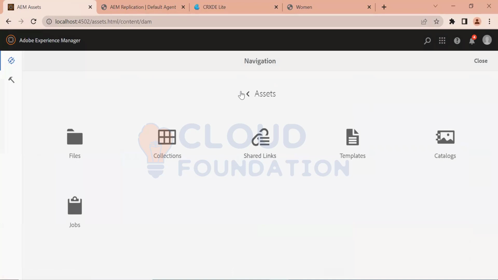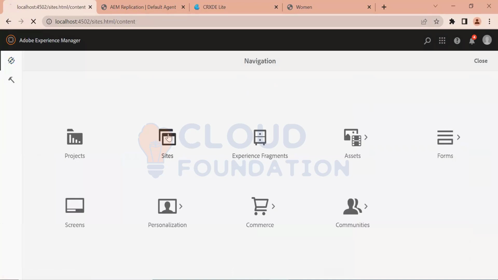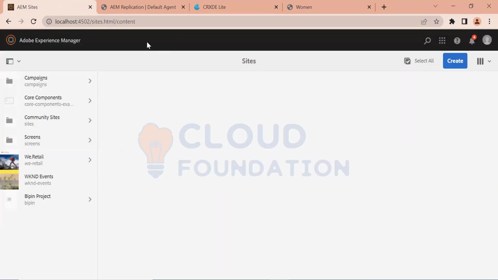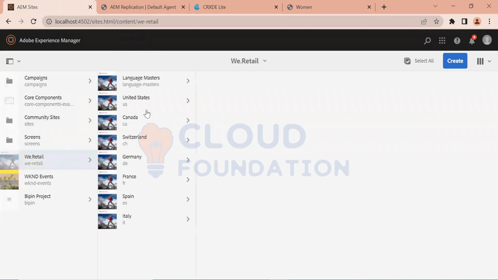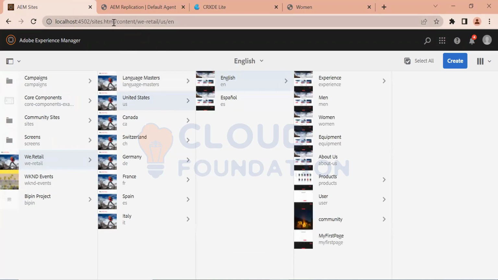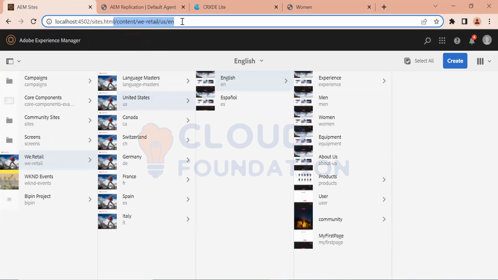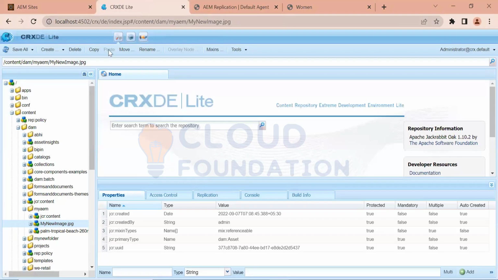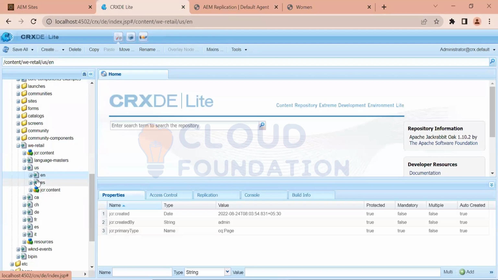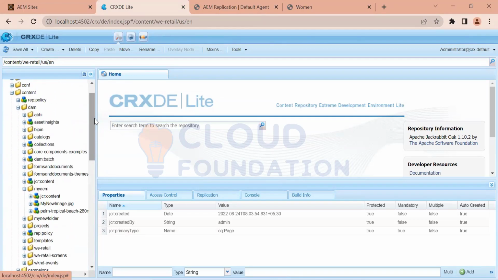We went inside this Sites, and then it was all content. So we went inside V-Retail. The path that was here is content, V-Retail, EN. So here what you can do is directly copy from here and paste it over here. Let me just remove the initial part now, and just hit enter. So here you see the path for this is content, then dam, this.